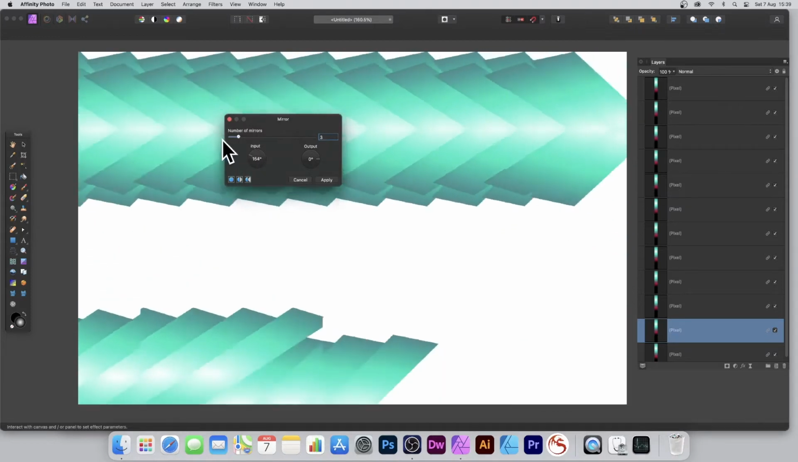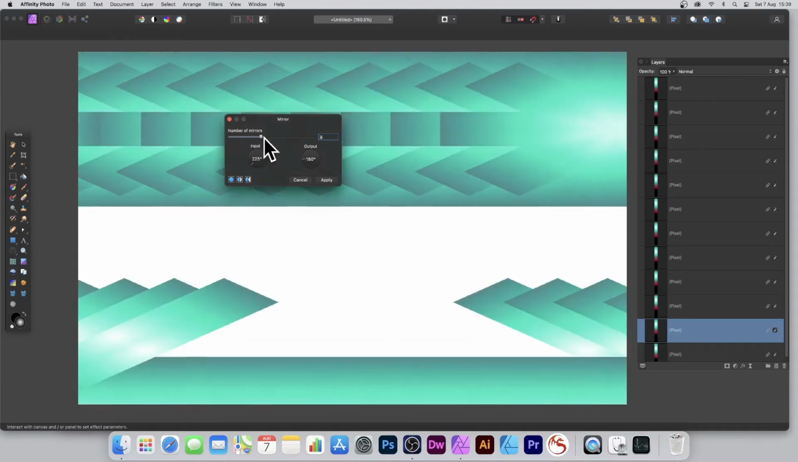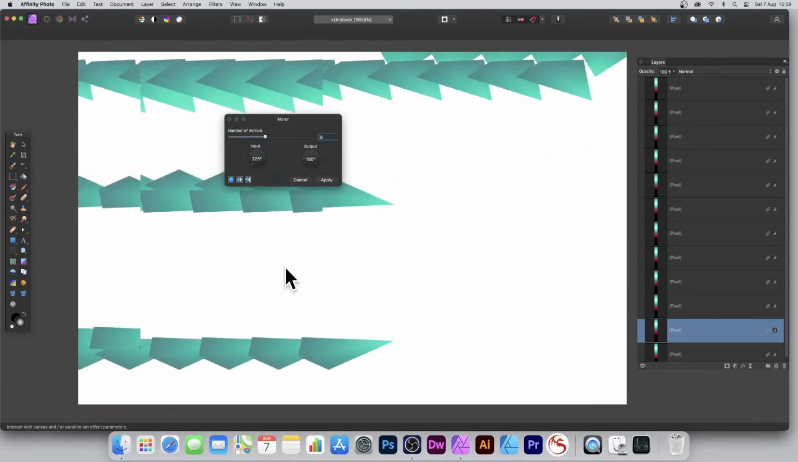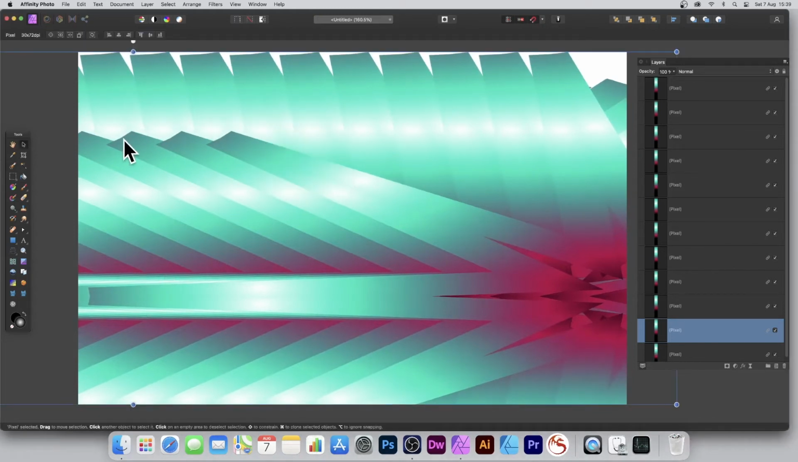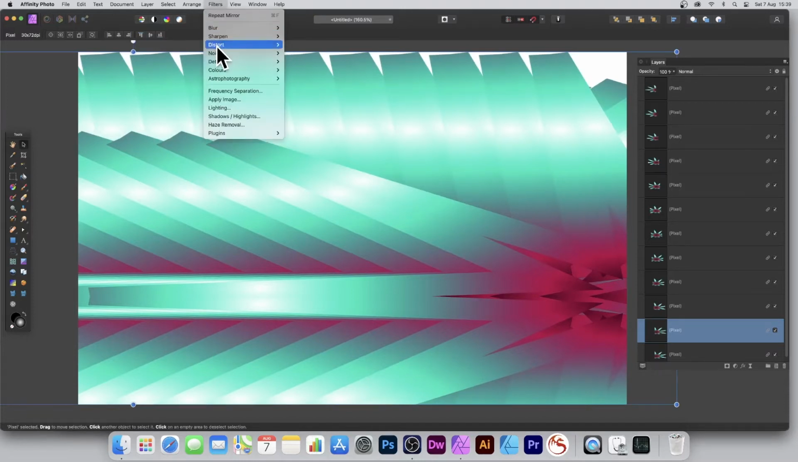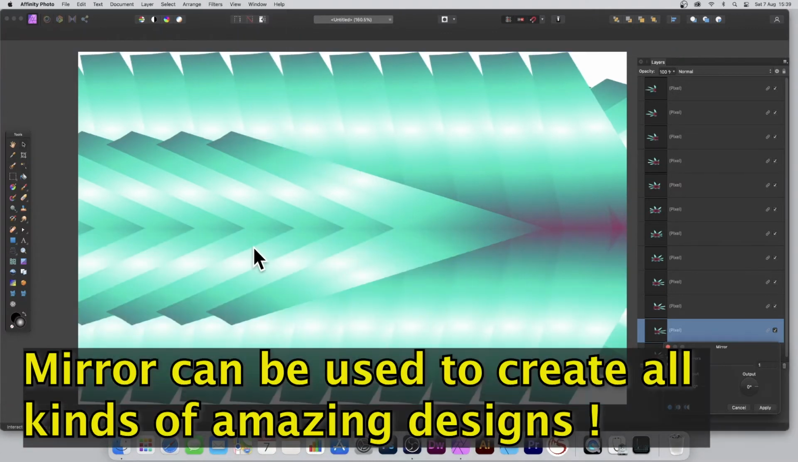Number of mirrors. Input, change that. And change the output. And you can see a vast number of different designs can be created. And again, you still can continue. Maybe you decide, you know what, I want to go and do it again. So Filter, and again, you've got that one selected, even though it's quite big now, the design, Distort and Mirror, and you can do exactly the same.